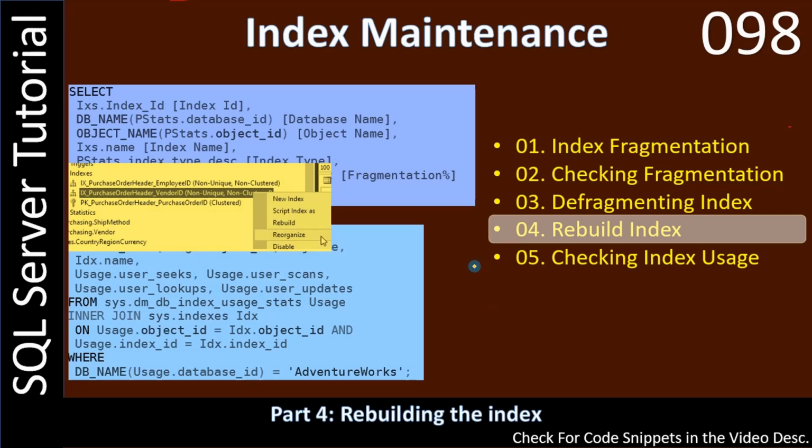Hello friends, welcome to SQL Server tutorial. In this video, we will see how to perform index rebuild.